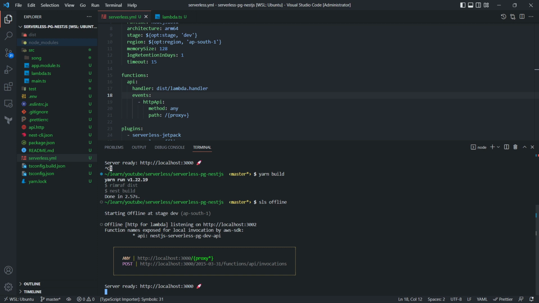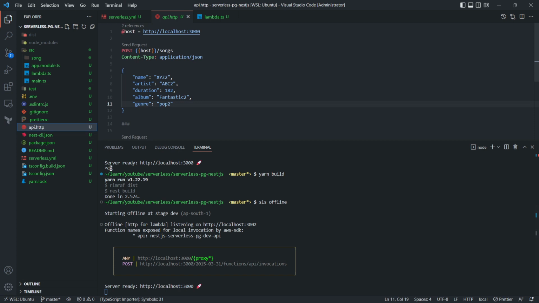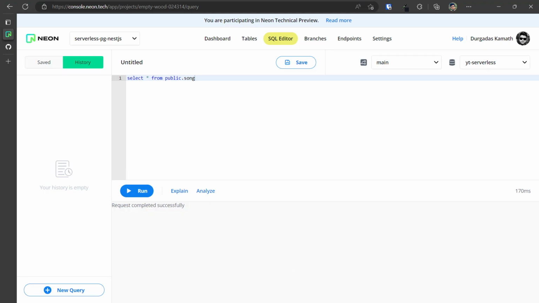Once we issue SLS offline, we see that the API is made available at this location, which is localhost 3000 and proxy. Proxy is whatever our API path is, which we need to provide, and that will then be proxied to the express wrapper. Okay, so I go back to my API HTTP and I will make this XYZ3 and click on send request. Before I click on send request, let us look at the Neon console.